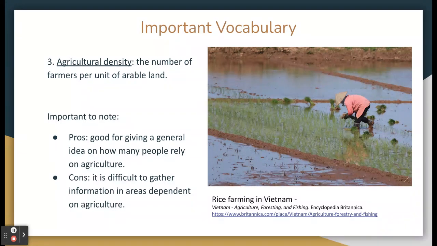Agricultural density is the number of farmers per unit of arable land. It is good for giving a general idea on how many people rely on agriculture, but it is difficult to gather information in areas dependent on agriculture. Areas dependent on agriculture are usually undeveloped or developing, which means that they have less access or less use of technology, making it more difficult to gather information.